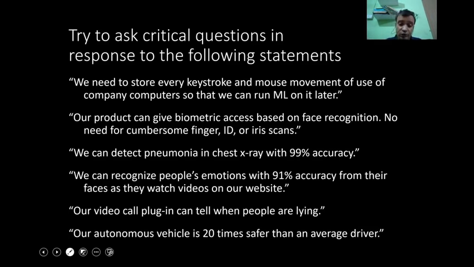On the other hand, you can also ask the question that if it is truly 20 times safer than an average human, then should it be legal for a human to drive and take that risk and subject others to that risk? So that is also a good question to ask.